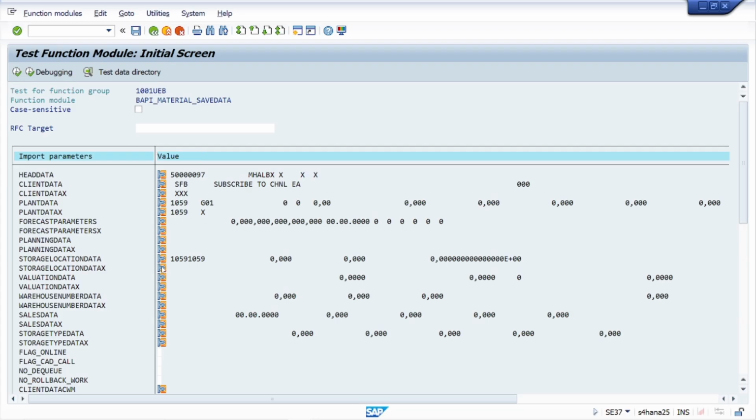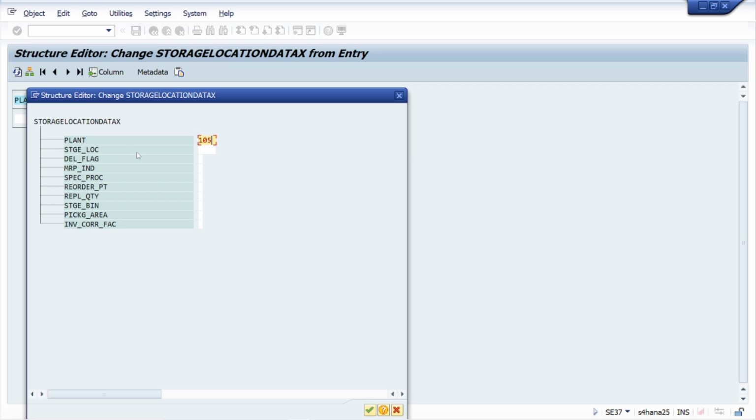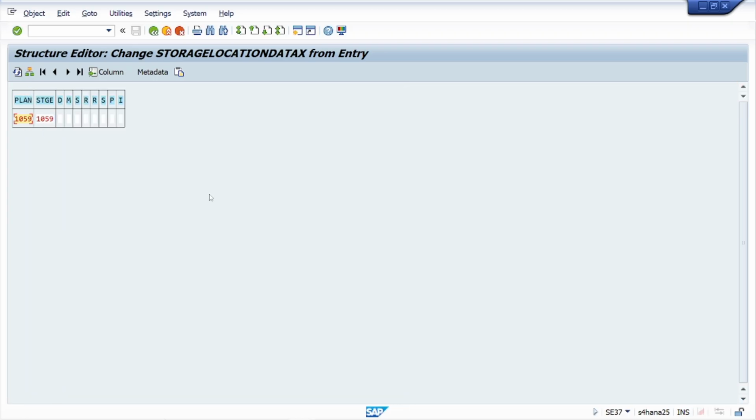Then storage location X. In this also we need to provide X. So let's say my plant is 1059, my storage location is 1059. But I have not selected any of the fields in this, so I'm keeping it blank. I'll come back.